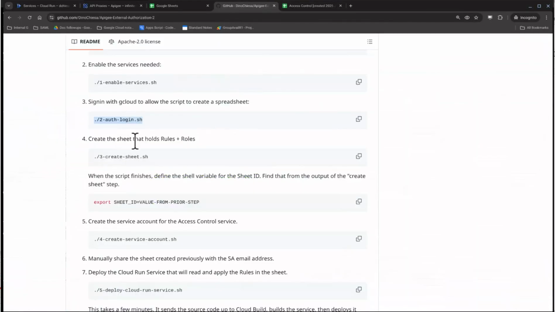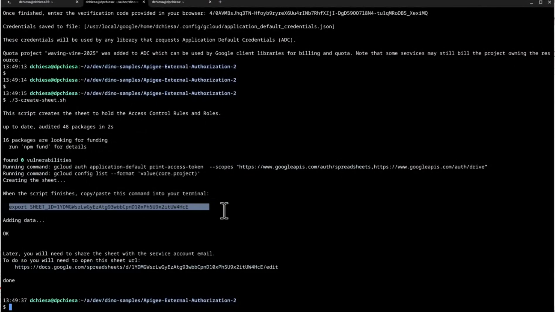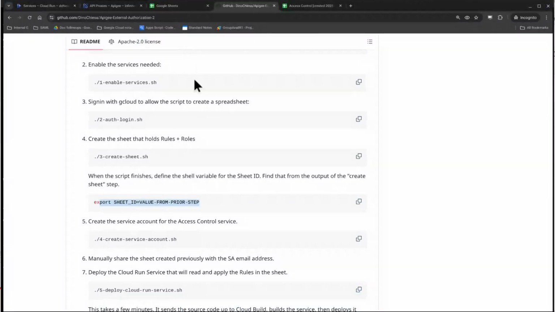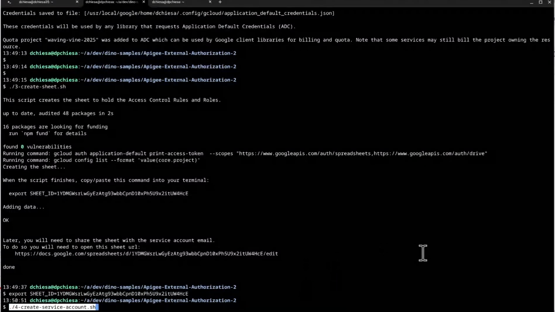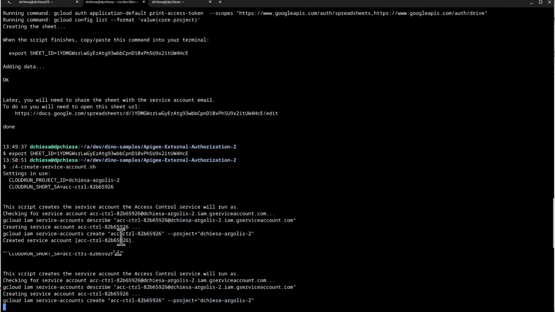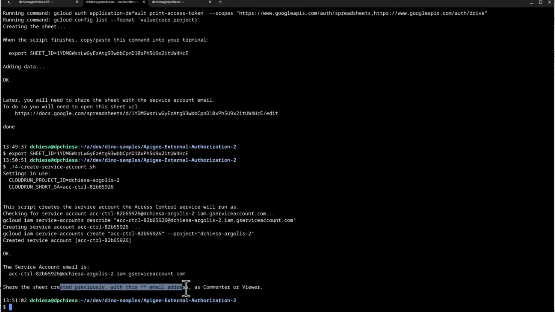We have created the sheet. We need to make sure that we grab that sheet ID. So let's go back to the terminal and copy paste this to set that environment variable. We're going to need that later. All right, so we've done that. Now create the service account. So nothing really exotic there. That's just going to create this thing you had specified in your environment file. But now it tells you, hey, you've got to share the sheet with this email address.